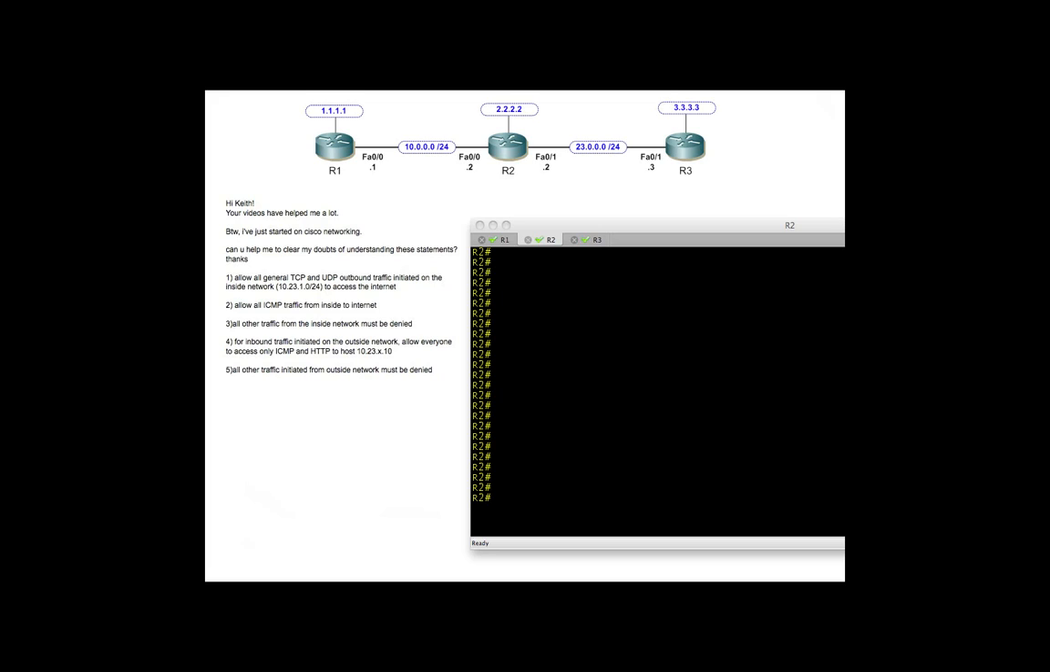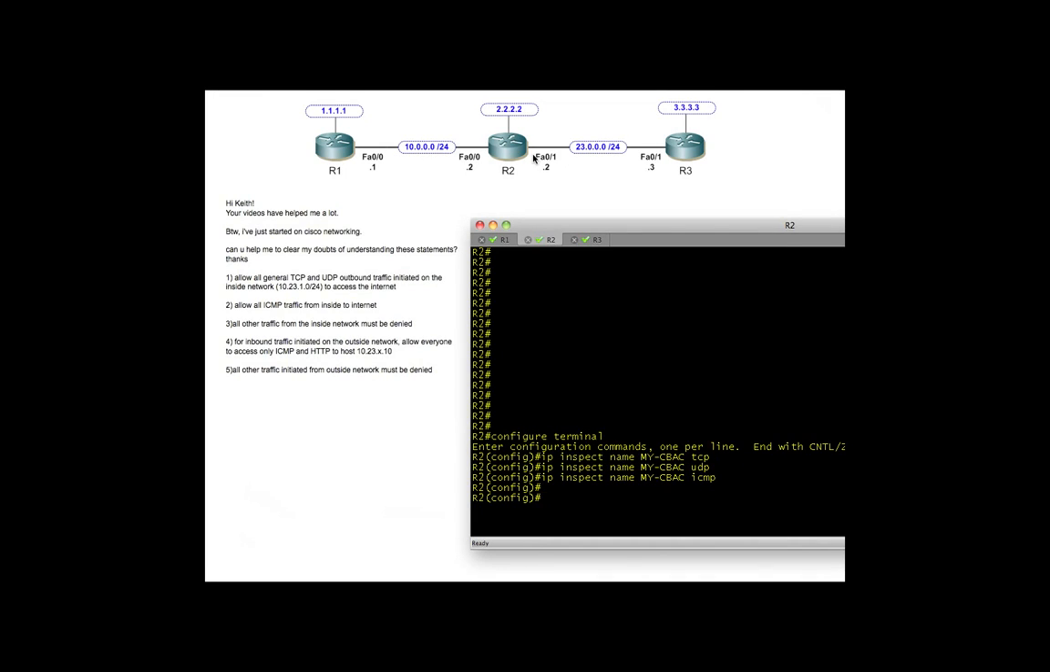So let's start off with the inspection rule. The inspection rule is going to look something like this. We're going to go into configuration mode, and I'm going to create an IP inspect rule called my CBAC for my context-based access control. And it's going to inspect for TCP, UDP, and ICMP. And that's so we can apply it outbound here, and when customers try to go out to the internet, CBAC will inspect it and allow the return traffic in spite of any access list that would be otherwise denying it.